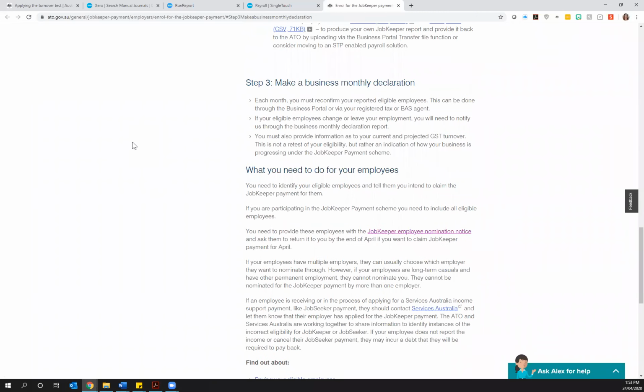So each month you must reconfirm your reported eligible employees. And this is done through either the business portal, with the clients doing it directly themselves, or via their registered tax or BAS agents. And this is also one of the places you can notify whether your eligible employees have changed or left employment. However, if you've been filing correctly through STP, when you review this data, it should be accurate. Obviously, none of us have actually seen this go live yet, but the data that will be sitting in here for you to verify at this point in time is data that's going to be pulled through the STP lodgement process. So this, in essence, will almost be the last check and balance that you've got before you're making your monthly declaration.